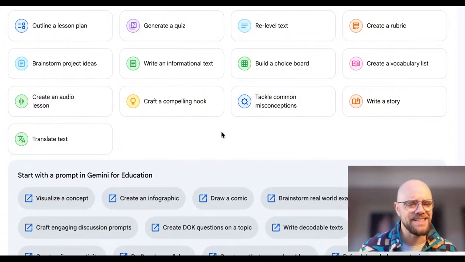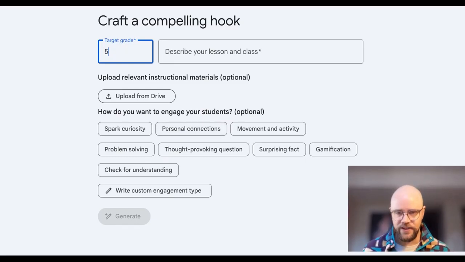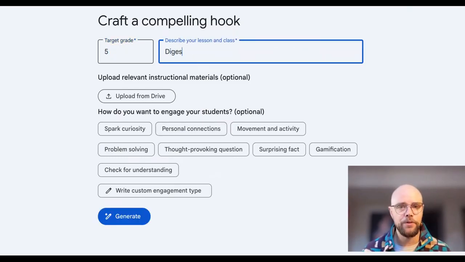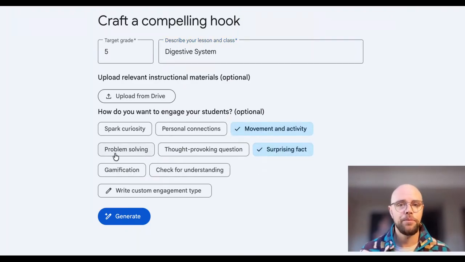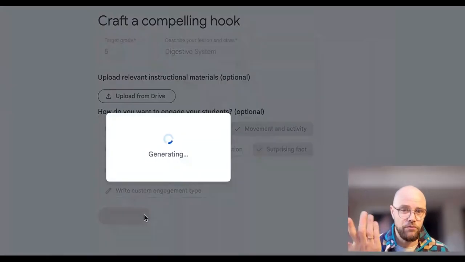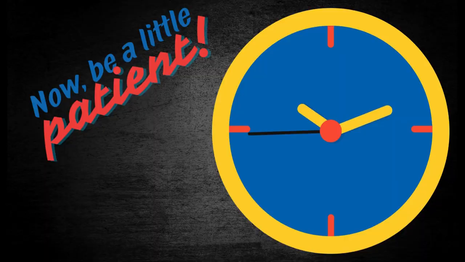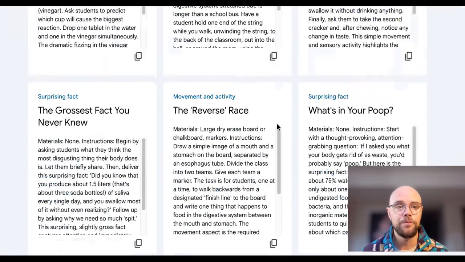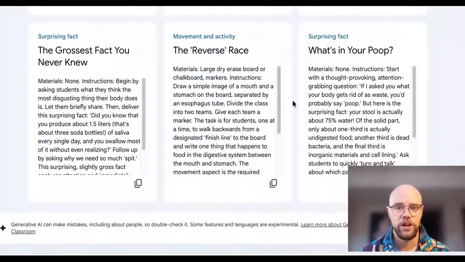So what does it mean exactly? If I was creating a hook, I could type in my grade, I could say what I was doing, and I could upload any relevant materials to add to that hook. I can choose a couple of options for how I want to engage my students. I could even customize that if I have a really specific idea of what I want to do, and then I'd click generate. In a few minutes, it comes back with a variety of different hooks that we could use.